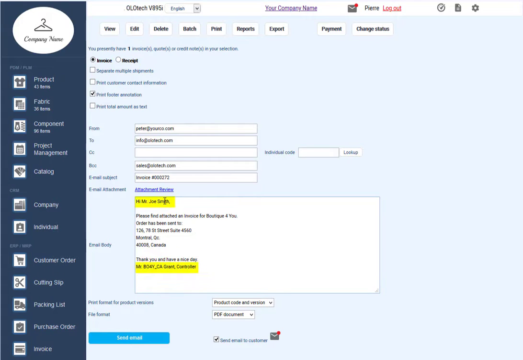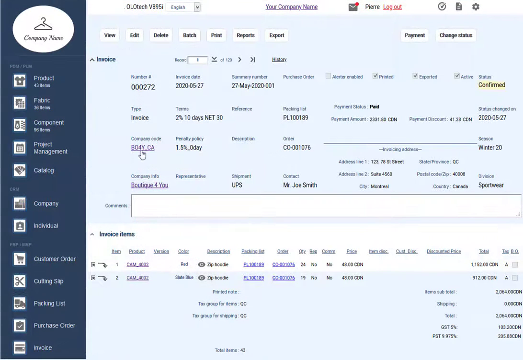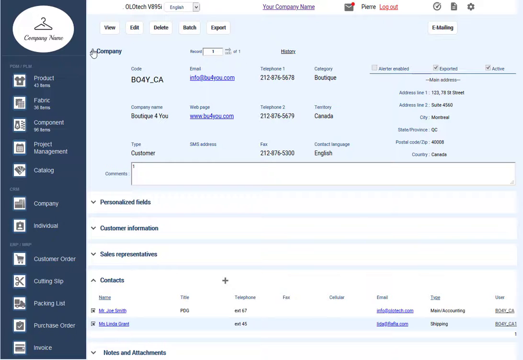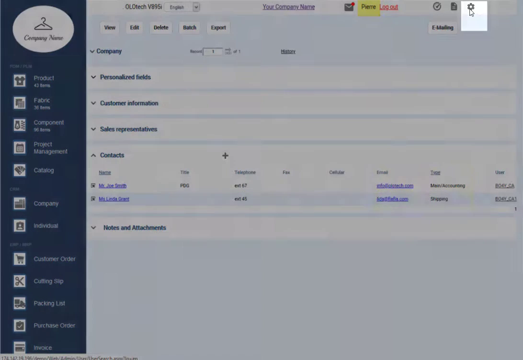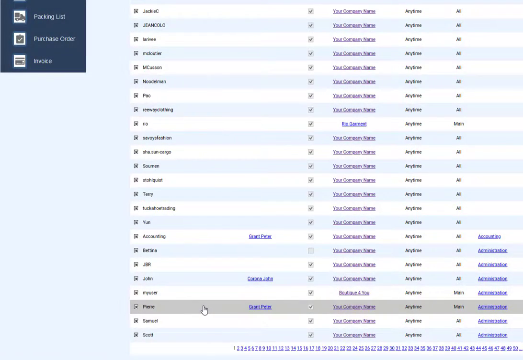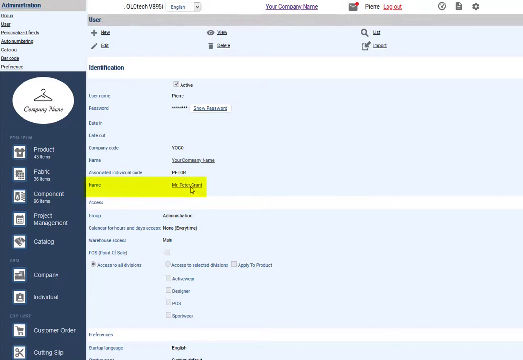Emails are personalized to recipient and sender. Recipient is defined in company contact, and you can have several for main, accounting, shipping. Sender is defined by user, related individual.